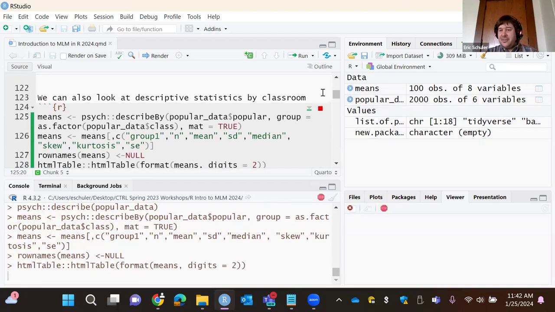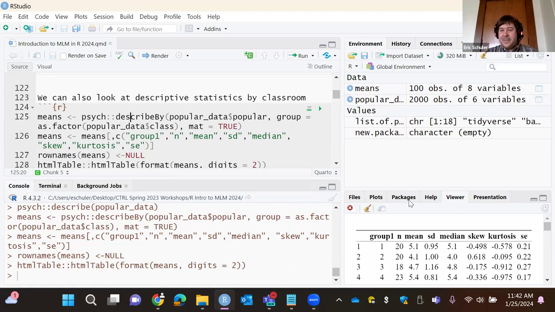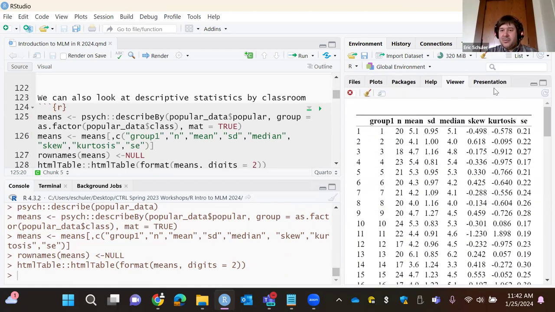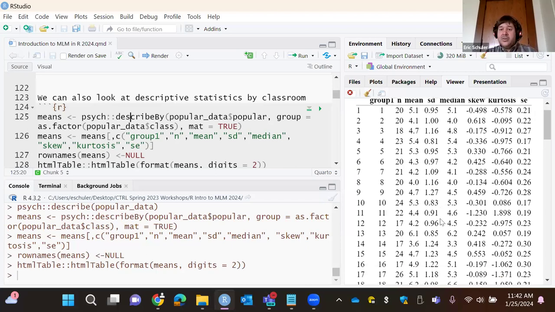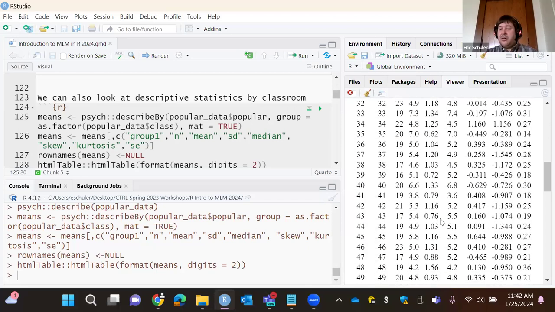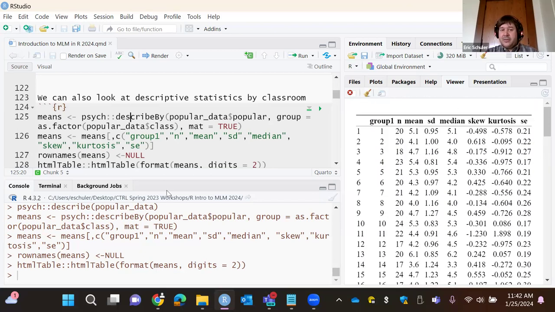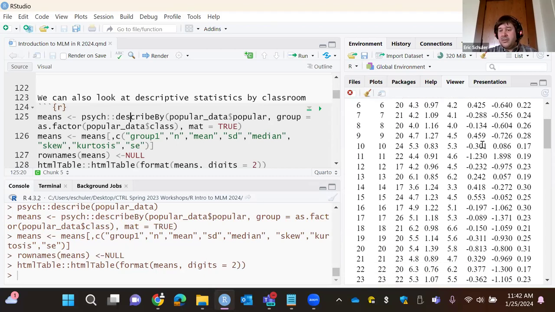Now there's a good amount of classes here, so let me pull this up so we can zoom out of the way. For each group, group one is actually class. So class one: how many students? What's the mean and standard deviation? This is just for our outcome variable of popularity. So we can get our descriptive statistics for all 100 classes for popularity: how many students, the mean, standard deviation, median, skewness, kurtosis, and standard error of the mean.